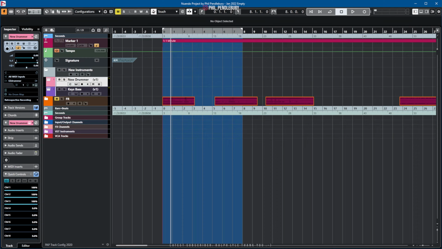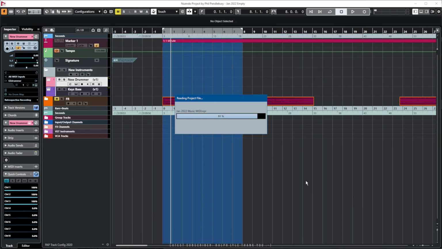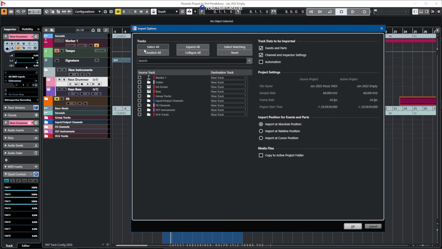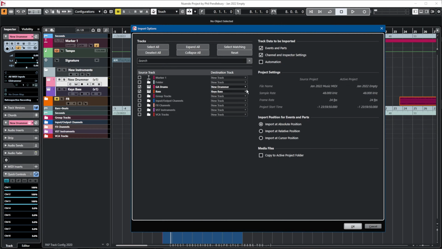So I'm going import tracks from project. Once again, I'm selecting the MIDI project that I made earlier. Starting from the top, we're not going to select all, that's obvious what that does. And we're going to look for the drums and the bass. But this time, we literally just want the information. We want what they played. We don't want the instruments.